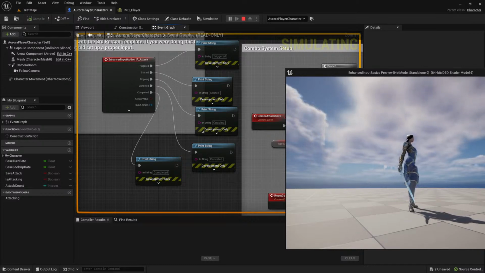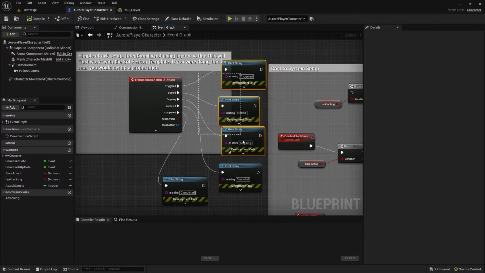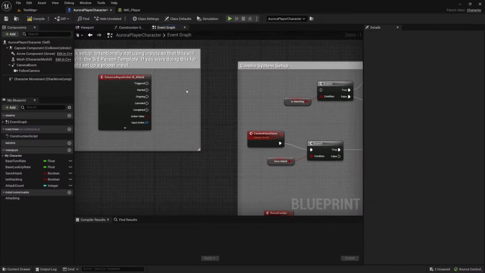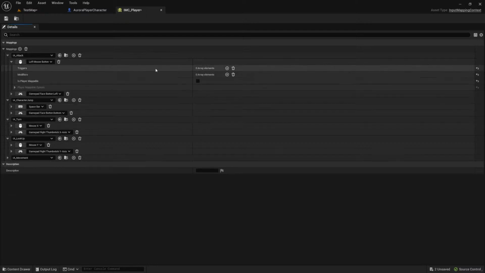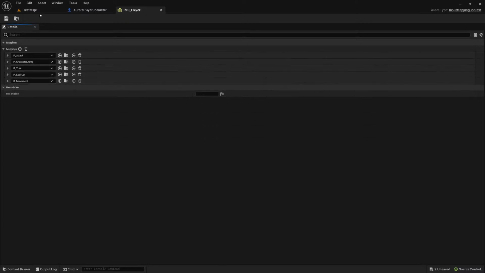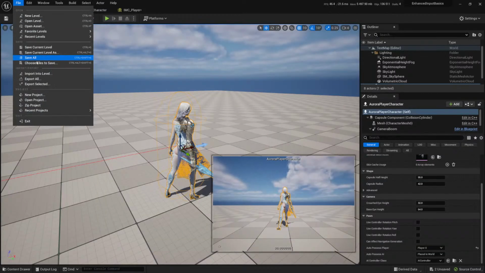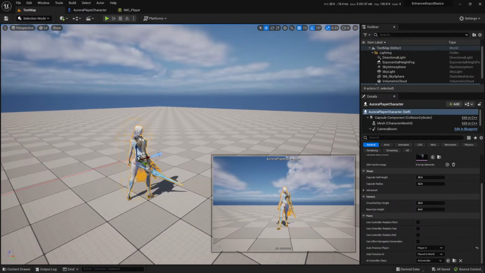And we can do a lot of stuff with these trigger states. Let me just remove everything here. Connect back the started. Compile and save. And in the attack, I'll just remove the trigger that I added here, just to have everything clean. Save all. And let's continue.